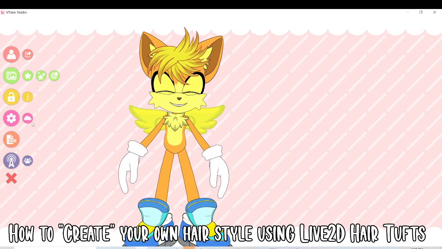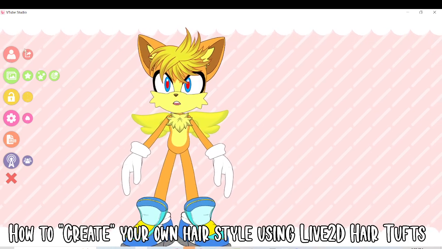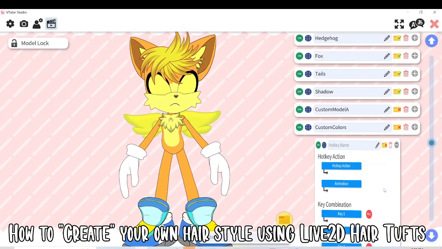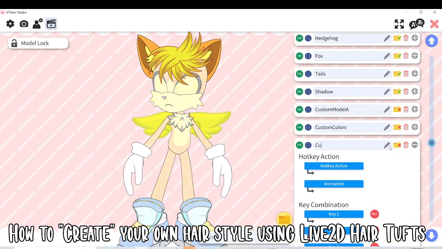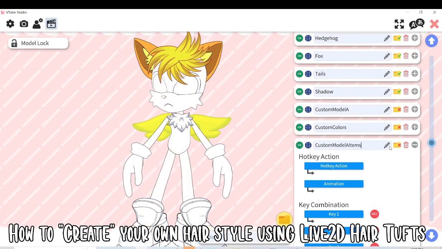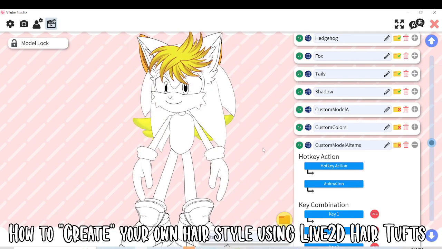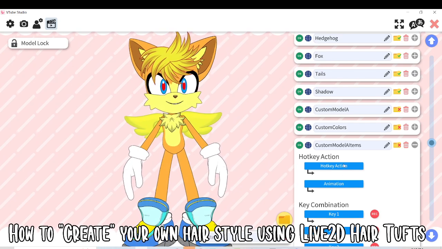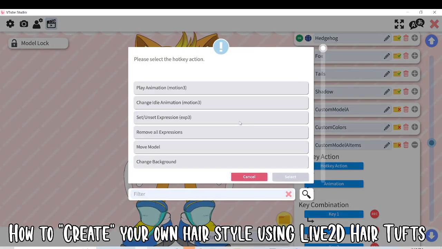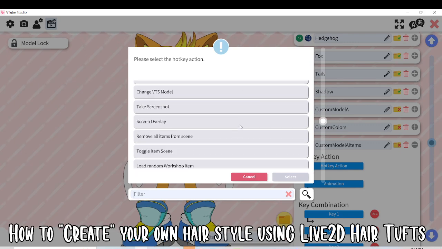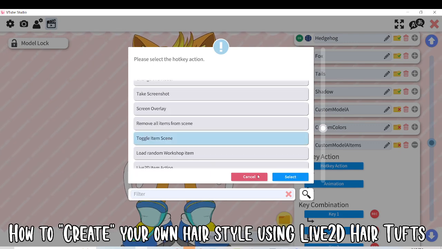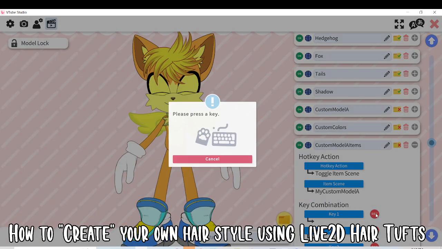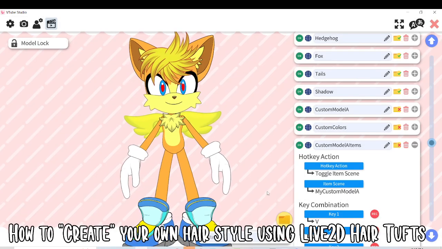So again, we're going to go to our hotkey section under the customization. We're going to go to the hotkeys down here, and I'm going to do custom model A items. Whoops. A hotkey action, and this is going to be an item scene. And I'm going to save this scene as my custom model A. I'm going to set it to whatever random key that way.